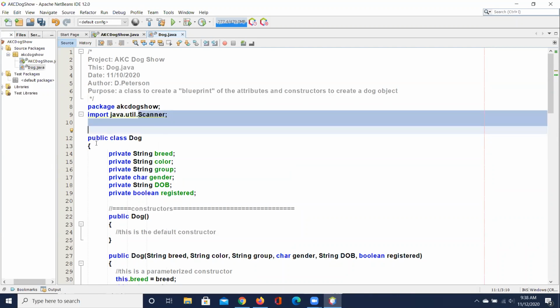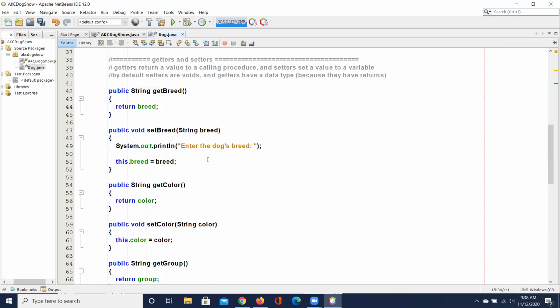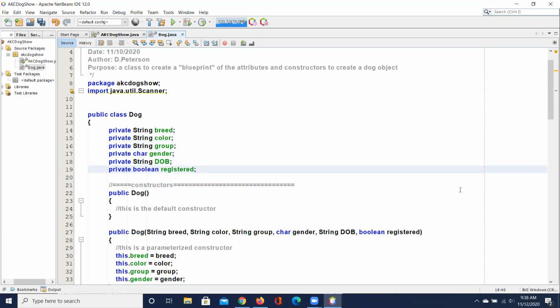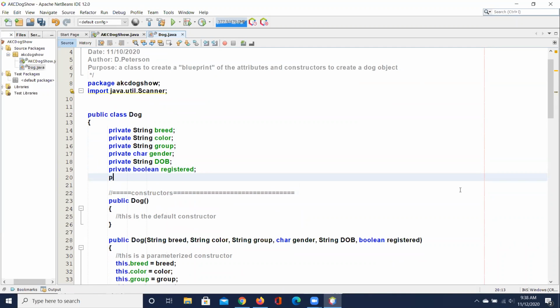Scanner. All right, so we'll instantiate the scanner right here. So it'll be a private final.